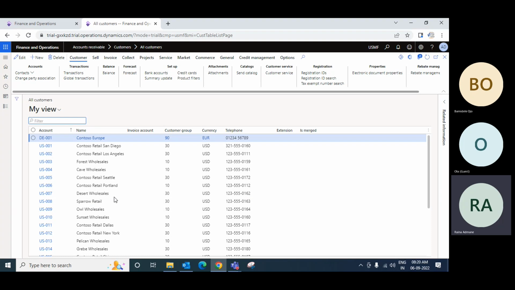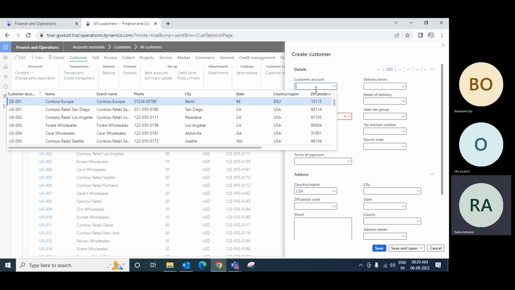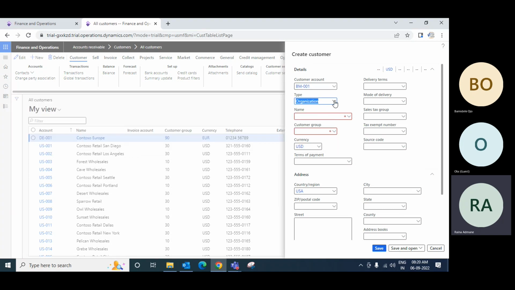Okay. You can see there are a lot of customers. I will create a new one. So customer account. Now if it is manual, you can create it manually. Now what I can see, it's a manual. So if I create something, BM-001, okay, again it's an organization or a person. So click on organization, give the customer name.